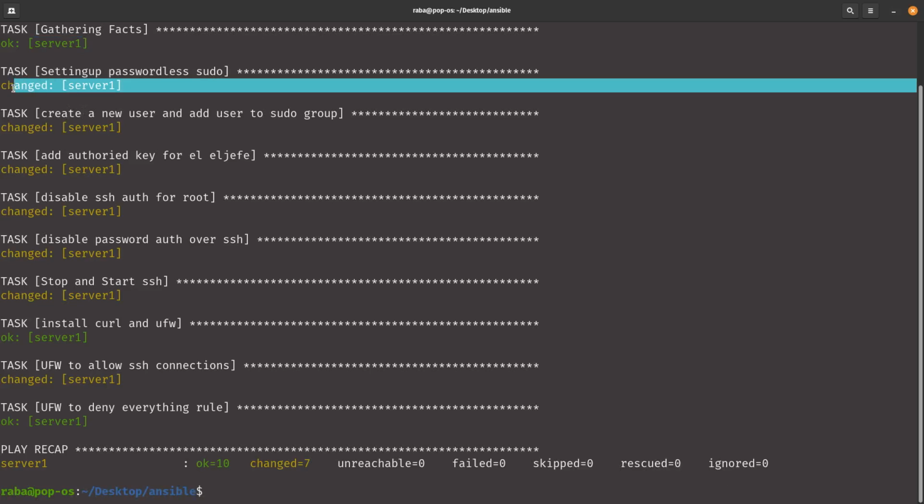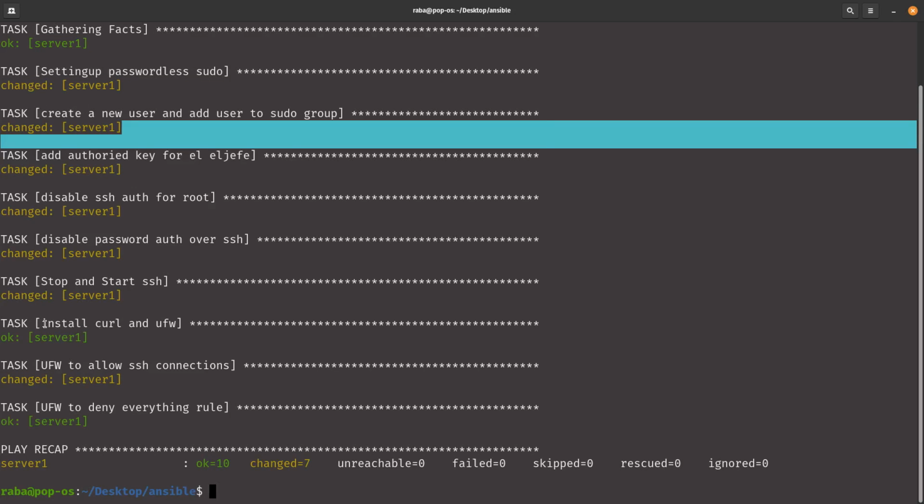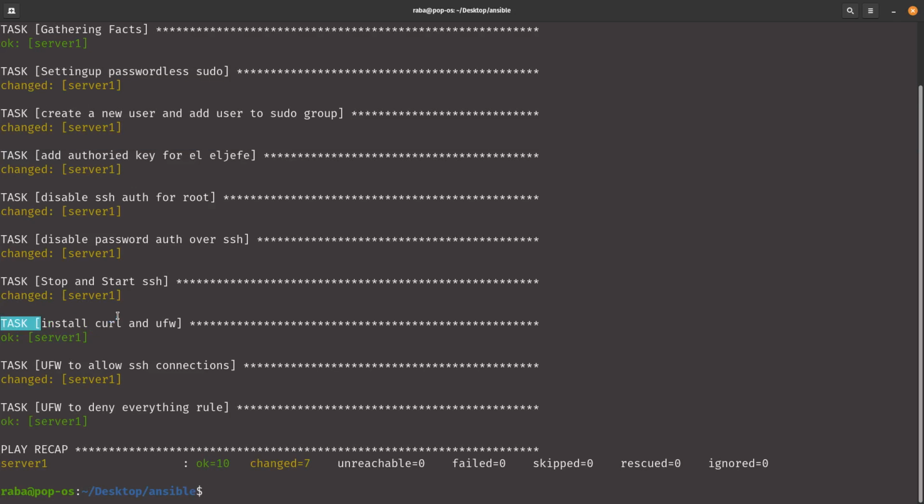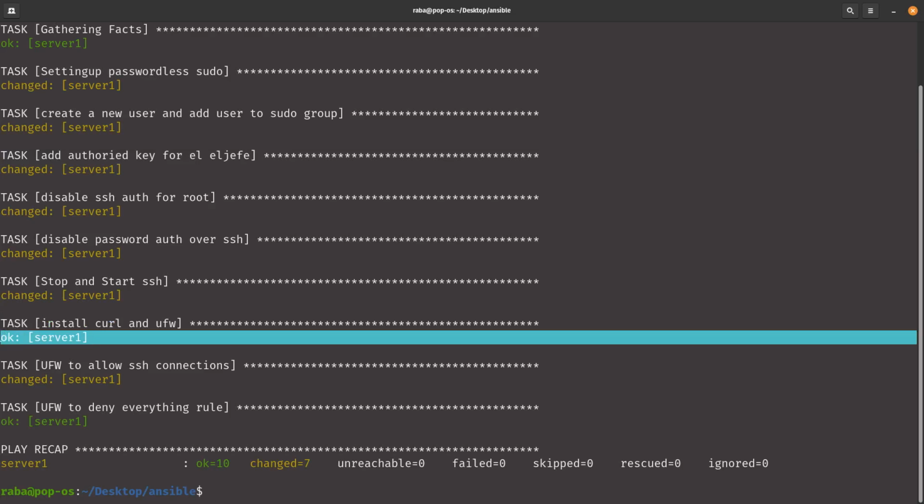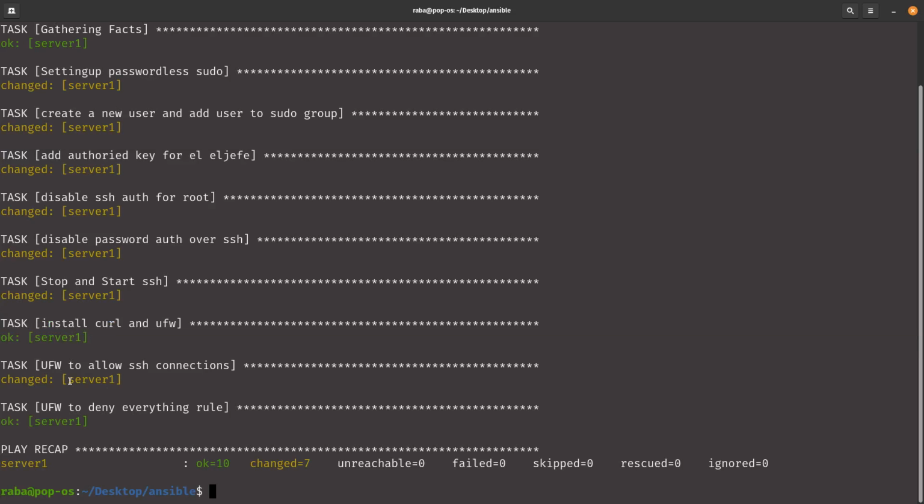But whenever you see yellow, that means it changed something. So you can see right here that we tried to install curl and UFW, but they were already installed, and that's why it gave me a green, an OK, instead of giving me a change. But for the rules, it didn't have any rules, so it changed the rules, and the UFW rule to deny everything else was already in there.